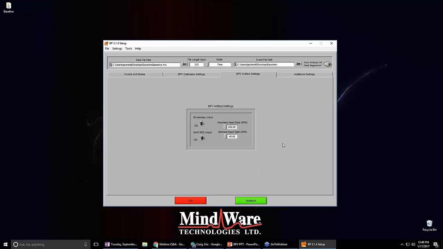Okay, so now we're going to go on to the BPV artifact settings. We have 2 checks here, our little dip switches. We have an IBI min-max check. What that's going to do is look at the minimum and maximum time that's physiologically likely, and if the beats violate the rules set within that algorithm, it's going to mark those with a yellow star, which you saw on the previous slide, and we'll see here once we look at the data. So that's just the timing between the interbeat intervals.